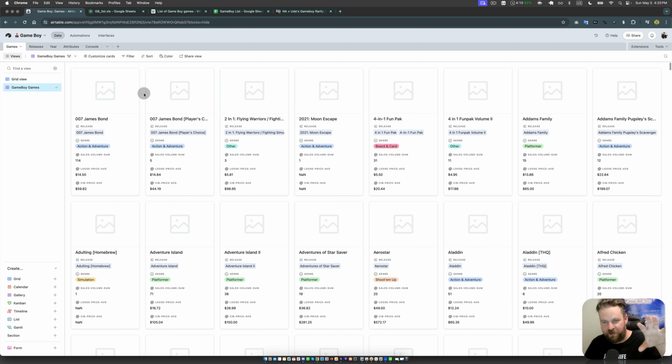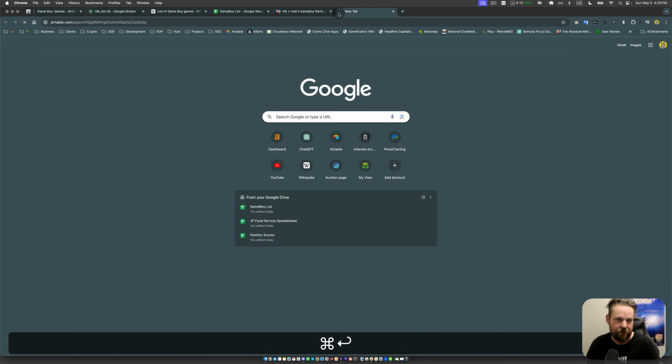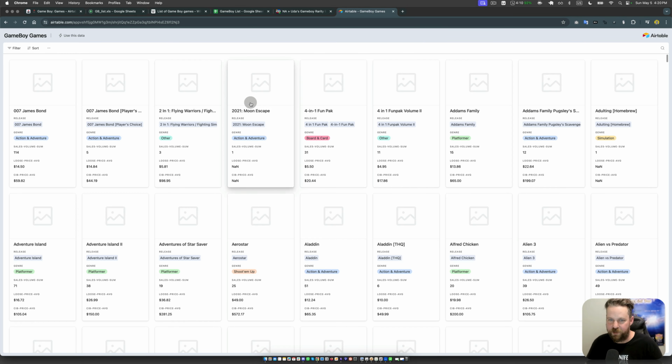So I like having this sort of very visual view of stuff, and you can share them, right? So I could create a link, and I could share this view with whoever, and I go, ta-da, here we go. Now this is what somebody who's not logged in could look at. They don't have to log into Airtable. They don't have an account. You don't have to add them to your database.